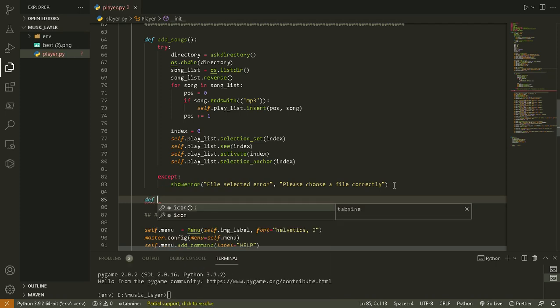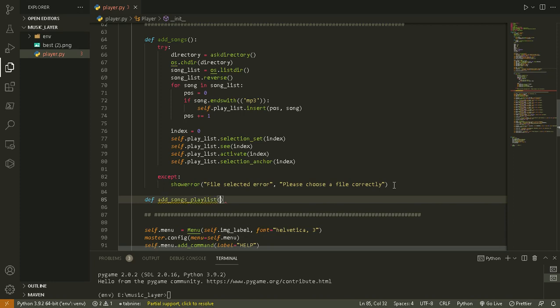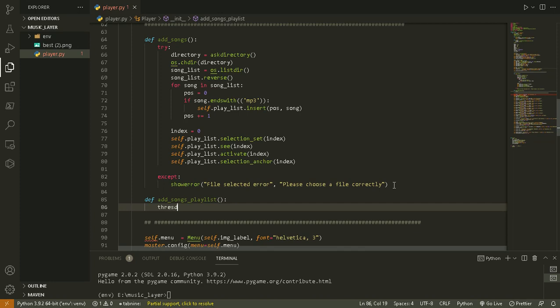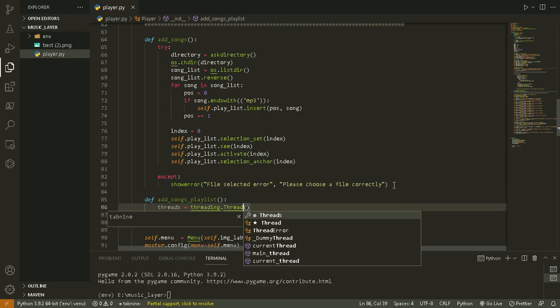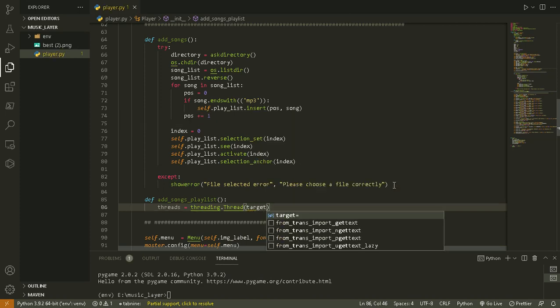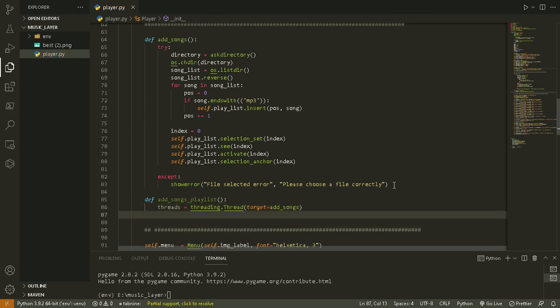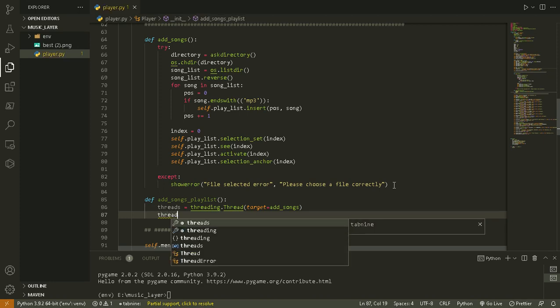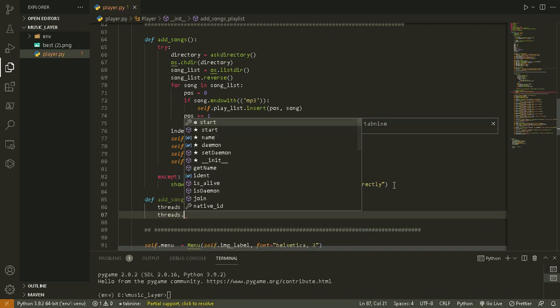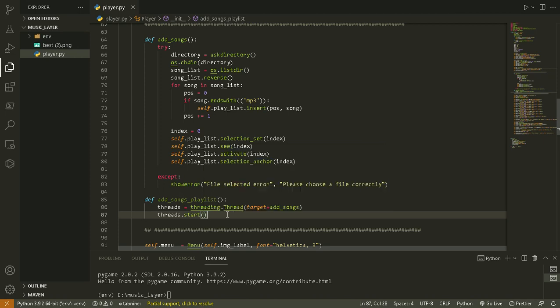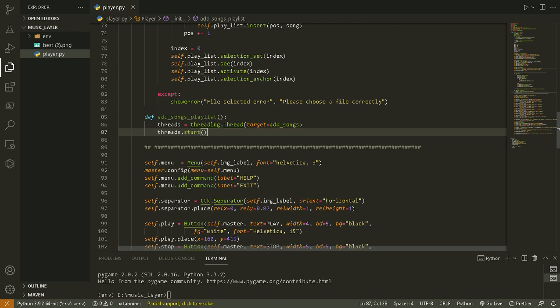So we'll define add songs playlist. Now we'll add some threading again to our function. So threads equals threading dot Thread, and then we target, what are we targeting, it will be a function, so that will be add songs, and then we just do threads dot start. So now we have our function ready for adding songs.